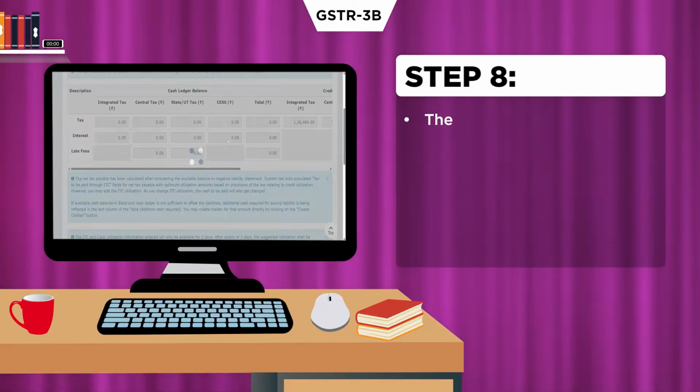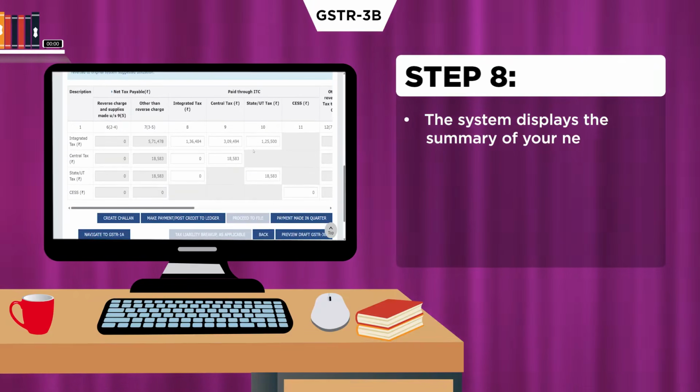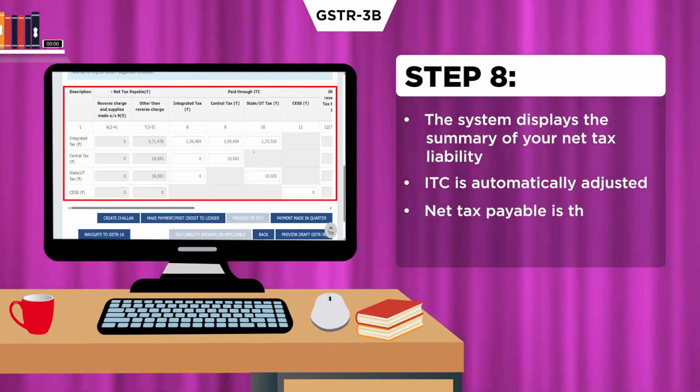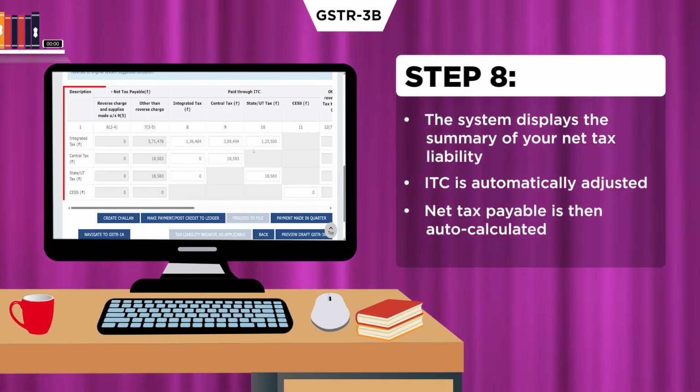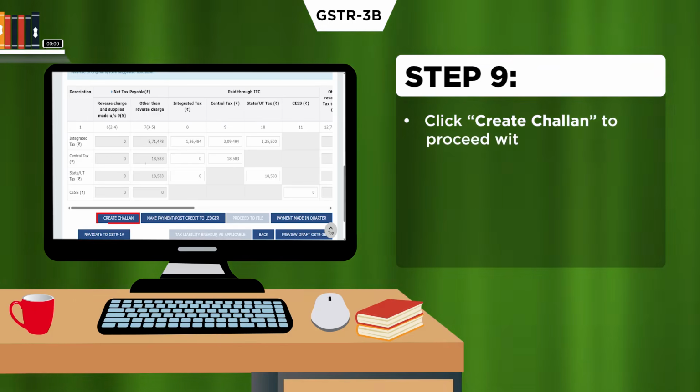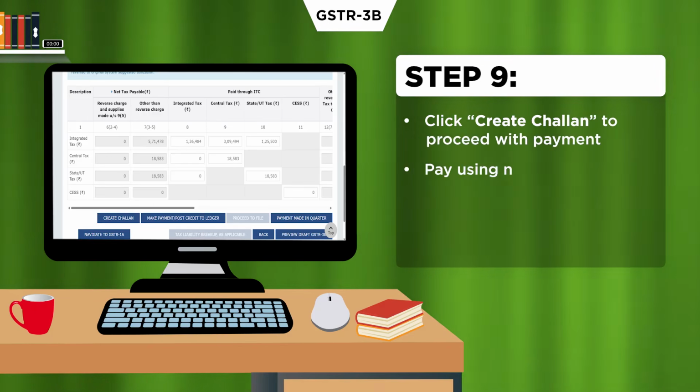The summary of your net tax liability will be displayed on screen. The system will auto-calculate net tax payable after adjusting your ITC. Finally, you need to click on Create Challan and make payment using net banking or UPI.